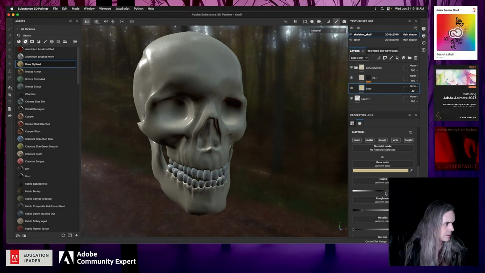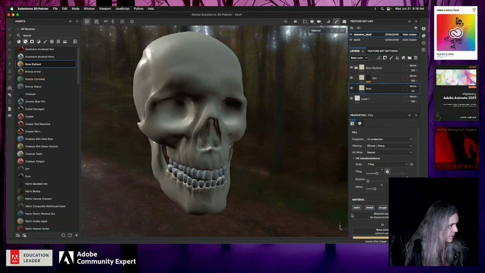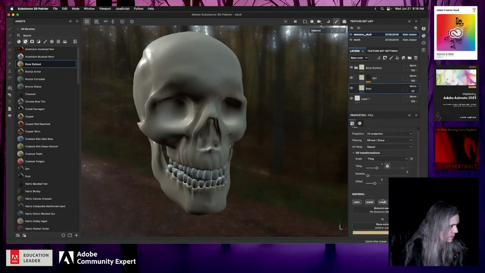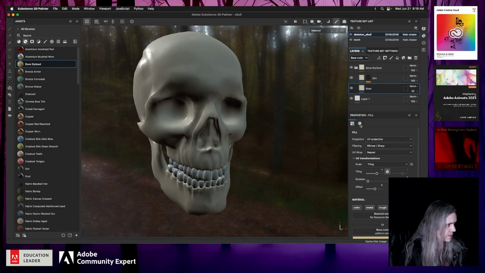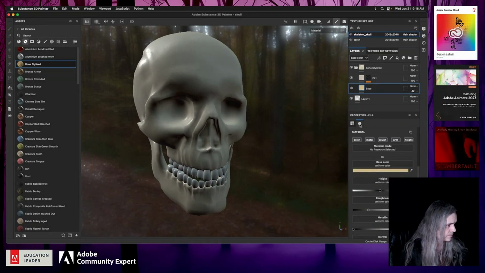Let's see, height, that's not really doing anything. I don't think there's really much height information in the bone. Roughness, we can look at that. Oh yeah. Metallic. We don't really want metallic bone. That wouldn't make much sense, would it? And then we've got normals. Normals is something I still don't quite understand too much around 3D stuff as I'm exploring it. But yeah, so let's have a look at dirt.